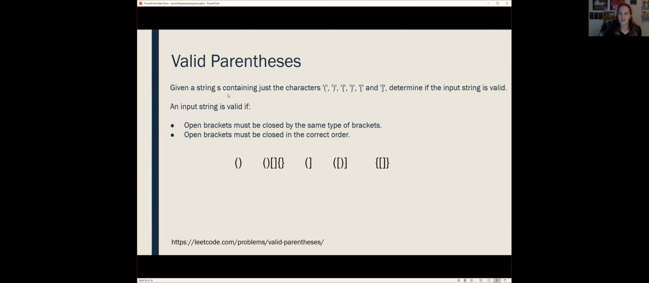Given a string containing just the characters open and close parentheses, curly bracket, and square bracket, determine if the input string is valid. It's valid if open brackets, and again, the phrasing of it, open brackets must be closed by the bracket of the same type. Open brackets must be closed in the correct order. And then one thing they didn't mention, all open brackets must be closed, and all closed brackets must have been opened. So that's sort of an implied thing there.